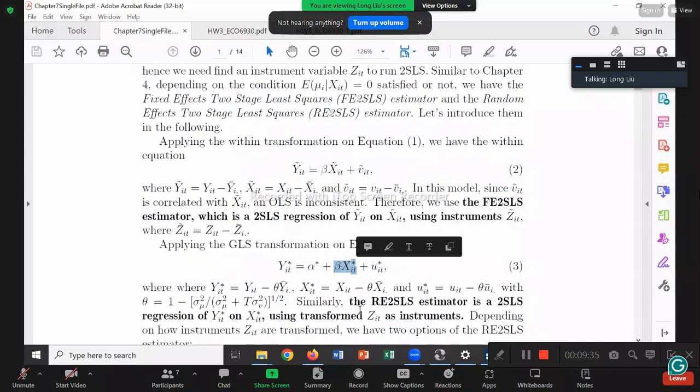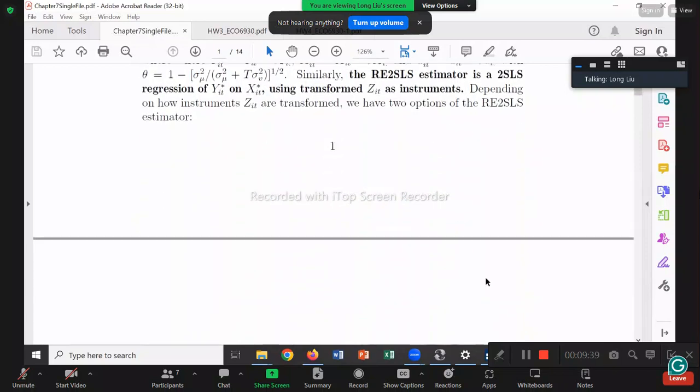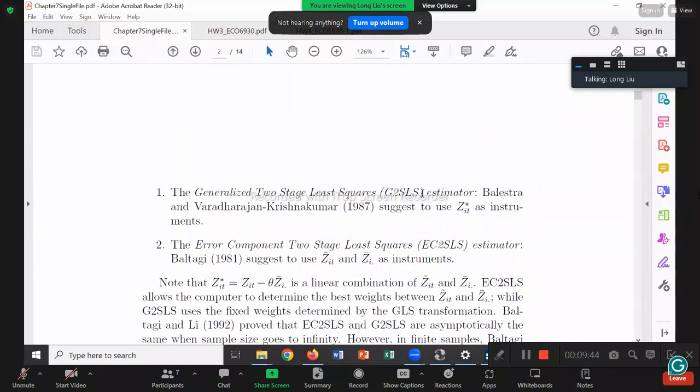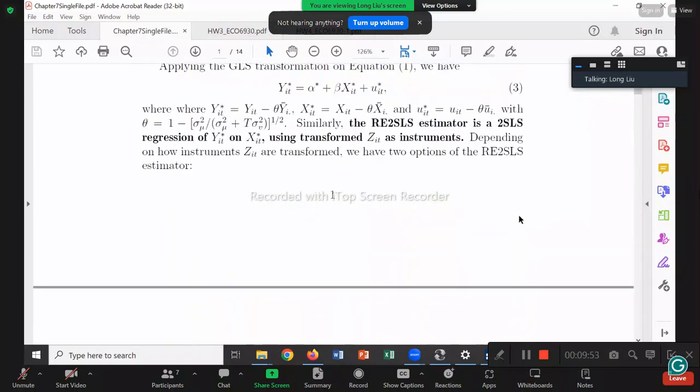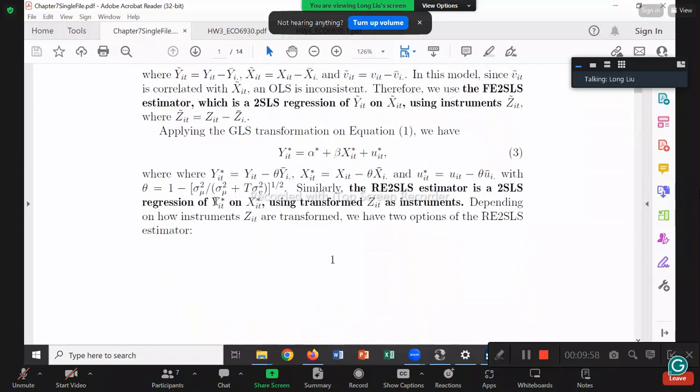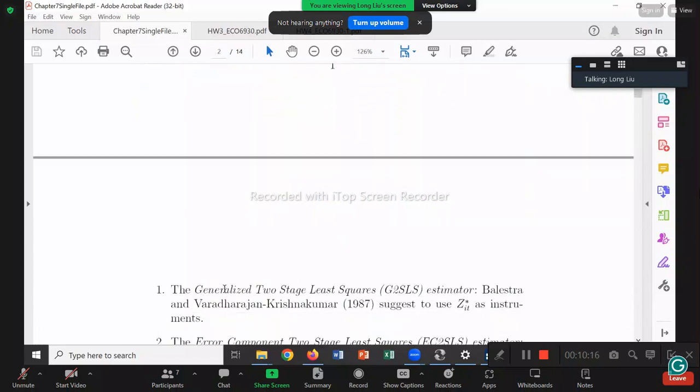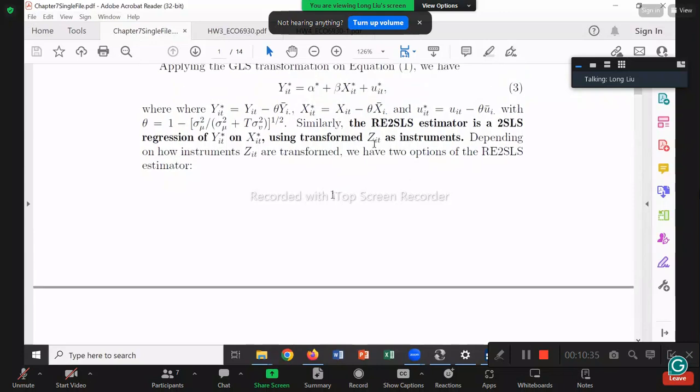It is correct. It is the random effect version, but not done yet. If you do so, this is the first choice. This is called G2SLS, generalized two-stage least square, in which we use Z star as the instrument. Let's go back to right here. If you run a two-stage least square regression of Y star over X star, in general you can use a transformed Z as the instrument. For example, if you use Z star as the instrument, that's the first option, the so-called generalized two-stage least square. So it is the random effect version of two-stage least square. If you use Stata, by default Stata gives you this option. Right here, I didn't directly write down Z star, but in general I put the sentence: use transformed Z.